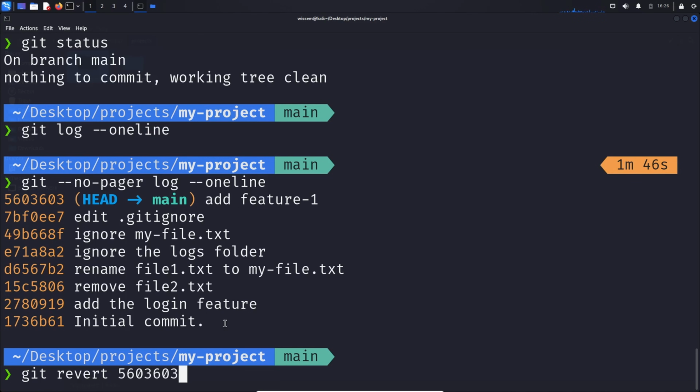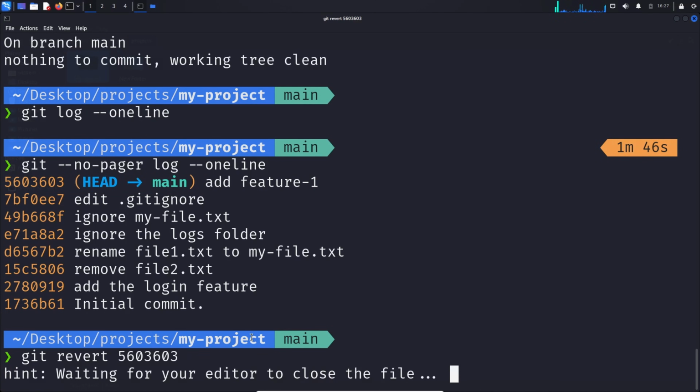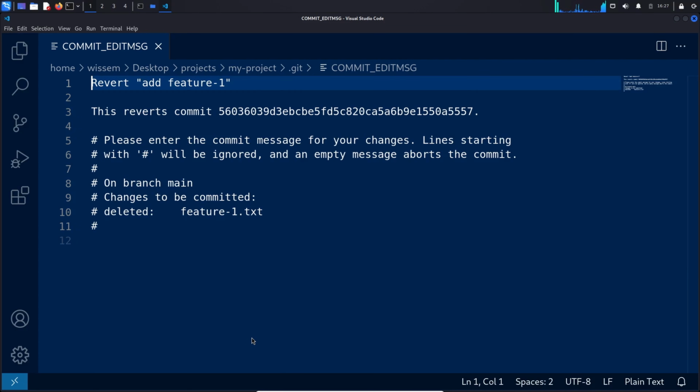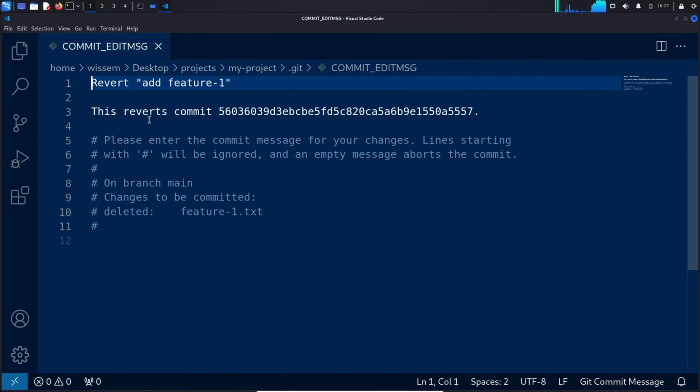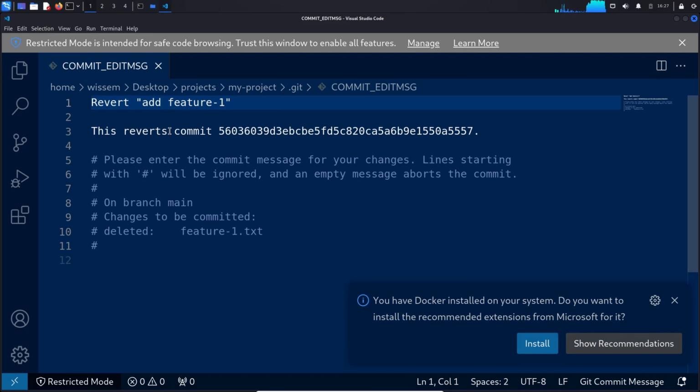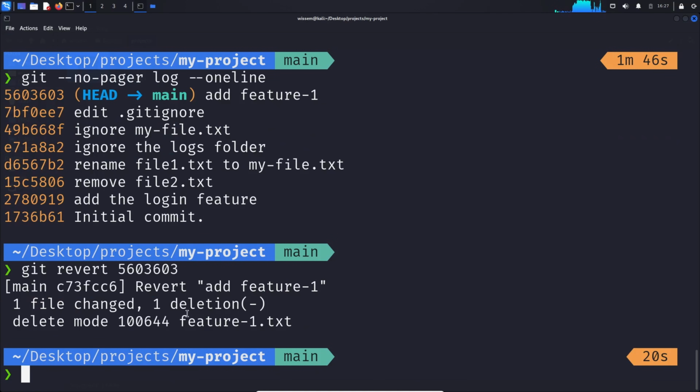560360. So when we press enter, Git will create a new commit to remove the changes done during this commit. Okay, so let's press enter. Git opens this file to edit the commit description. We will keep this description, so let's save and close the file. Now we see that a new commit was created, and it says here that it reverts add feature 1.